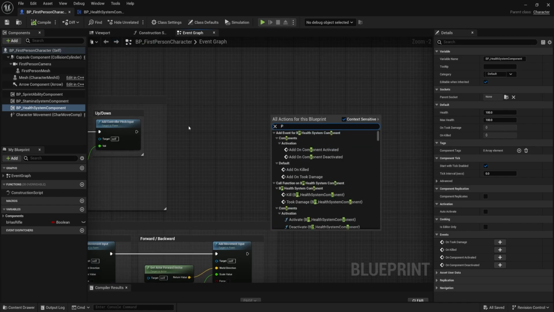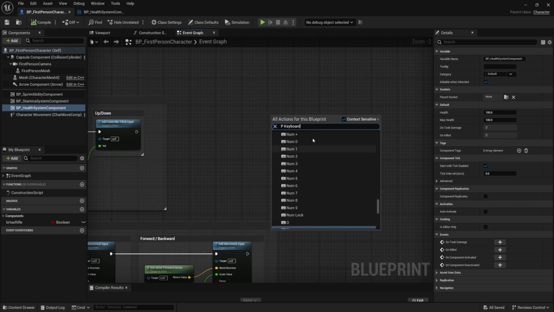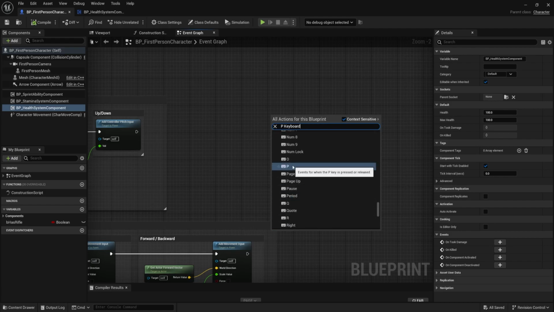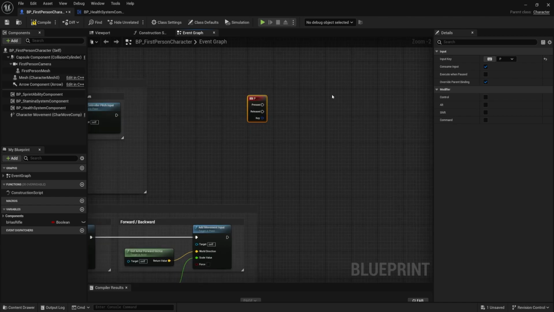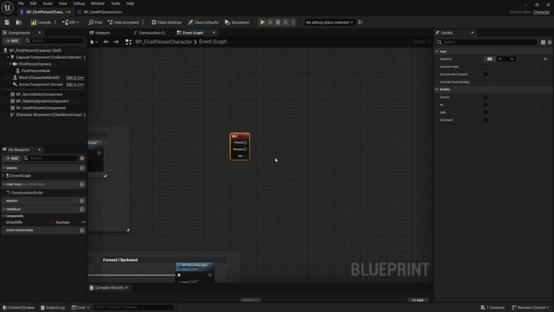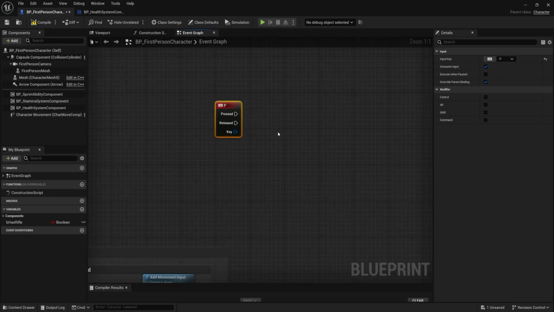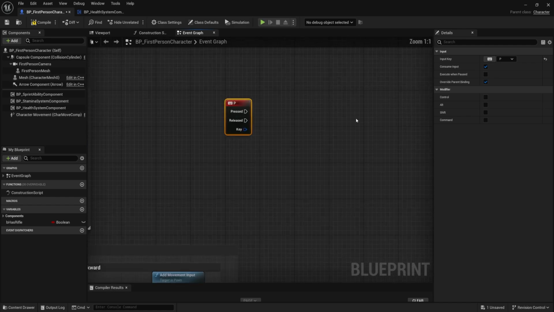So type in P keyboard, and you'll see we have access to all the keys on our keyboard. I'm going to hit P just for testing. This is not good to use for actual in-game logic for controlling things. I just do this kind of thing for testing so I don't have to actually hook in input actions and things. We just want a simple key press that's just temporary.